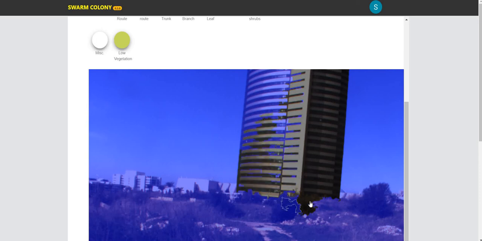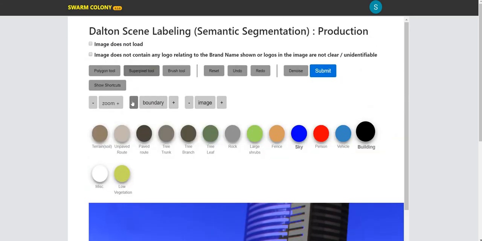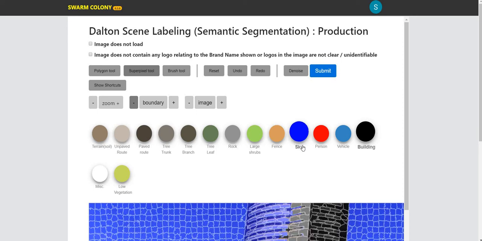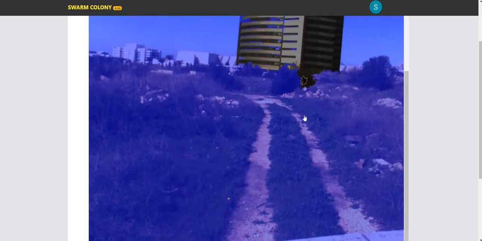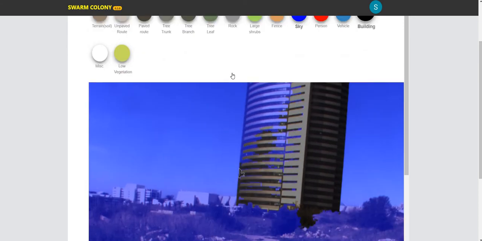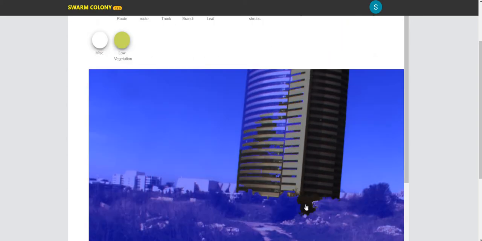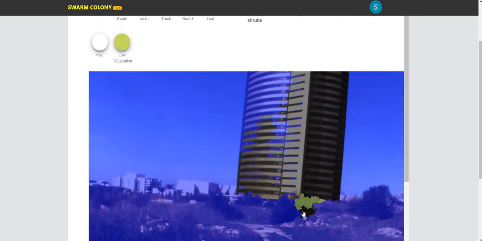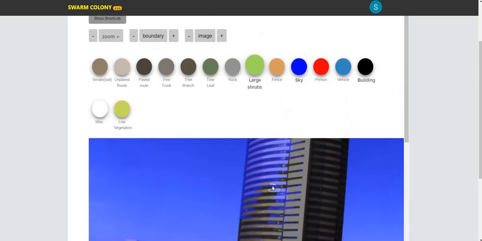Sometimes you might go over to other items that are in the picture. So how do you control this? You basically make the box smaller, then change to whatever item is in this part here, and color it accordingly. For example, this is a shrub. So I'm just going to click shrub and change the color here. This is how the Superpixel tool works.